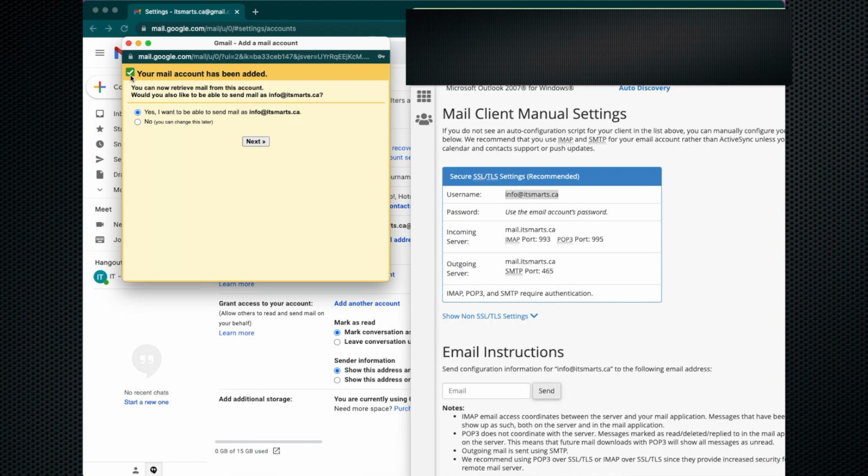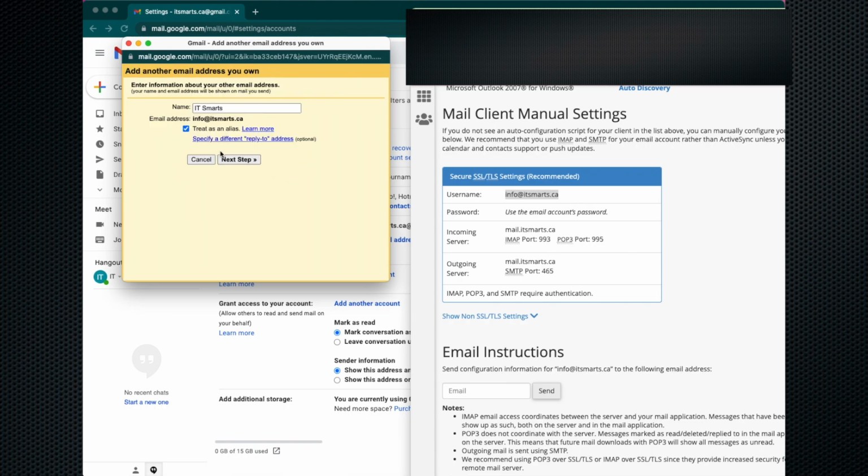Yes, you want to see this green check mark or white check mark on a green background saying that your mail account has been added. And do you also want to send email? Yes, I do. I want to be able to send mail as info@itsmarts.ca. So I'll click next there.